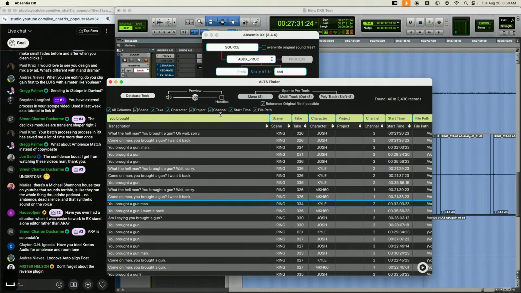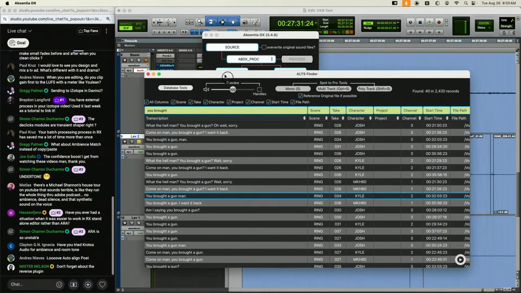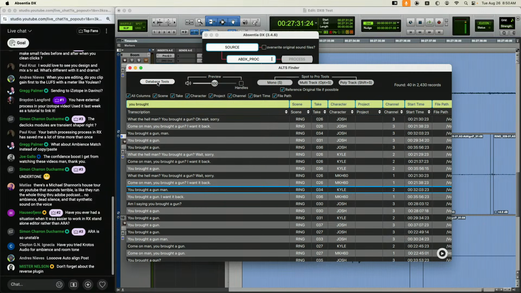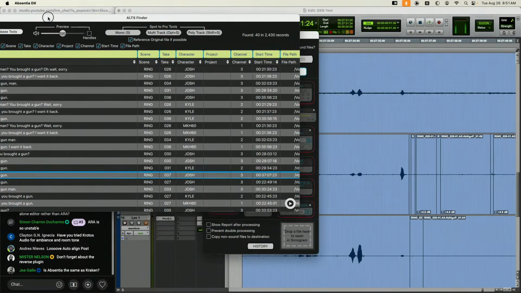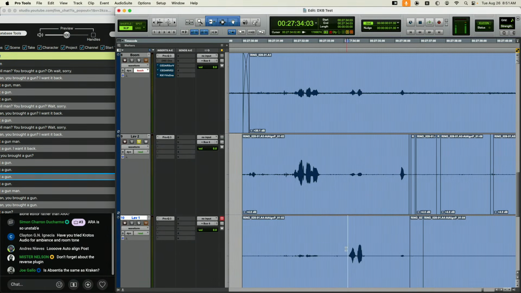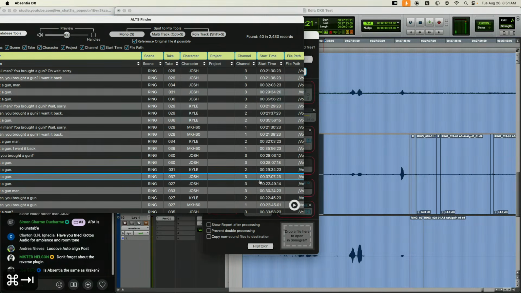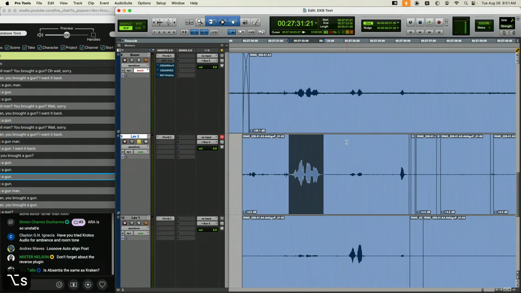So this is awesome that I can use AbsentiaDX, something I'm already paying for, to create a database and then search with text. I can even sort it by character, by scene, by take, by project, channel. And then I can spot these to ProTools. It needs to be Josh's mic, though. All right, let's just do that one. I mean, why not? So I'm going to spot it to ProTools.